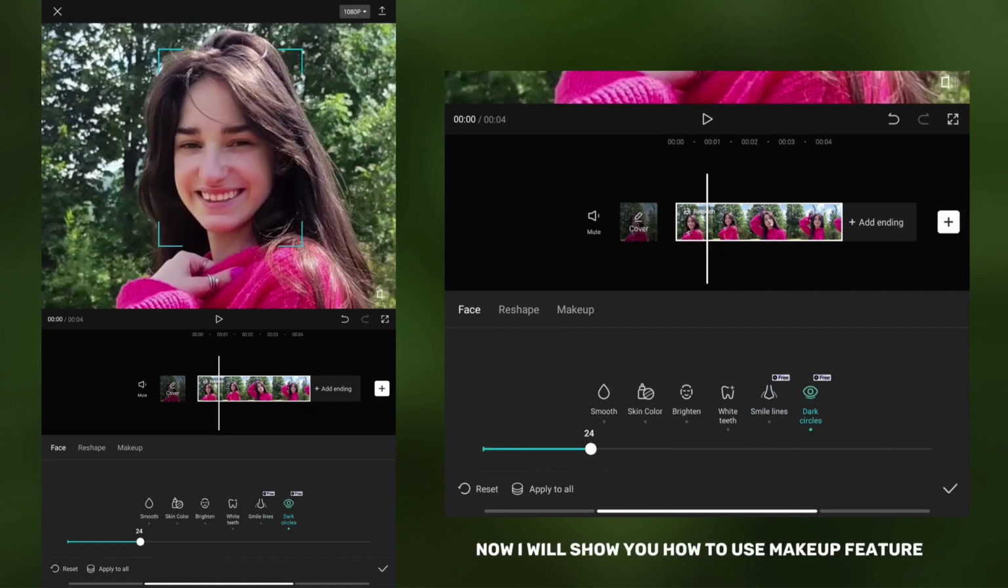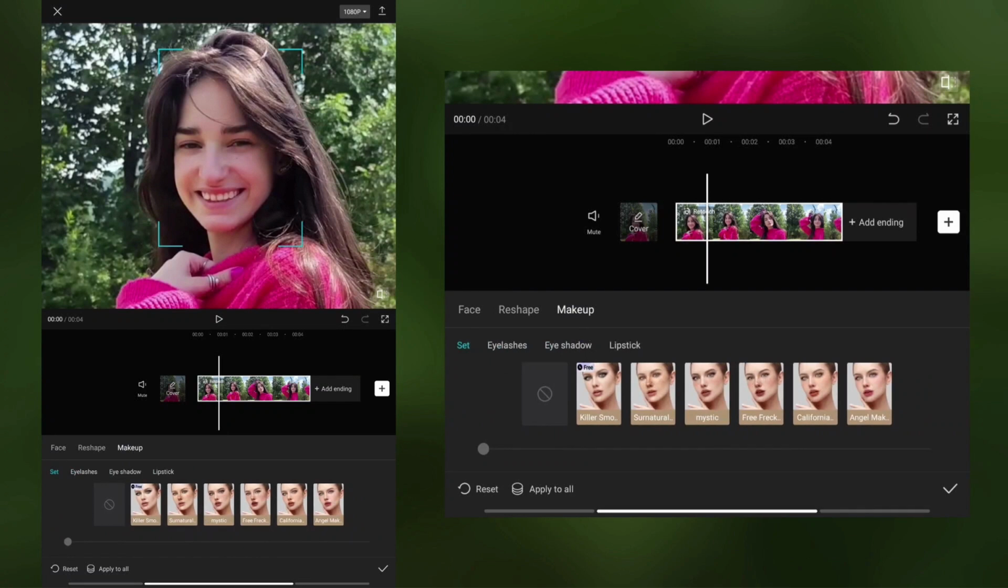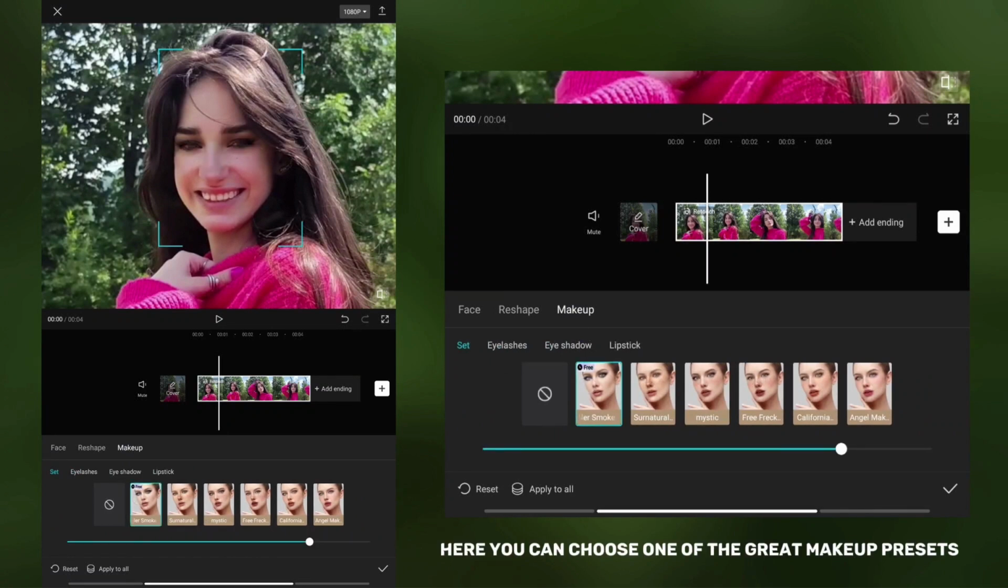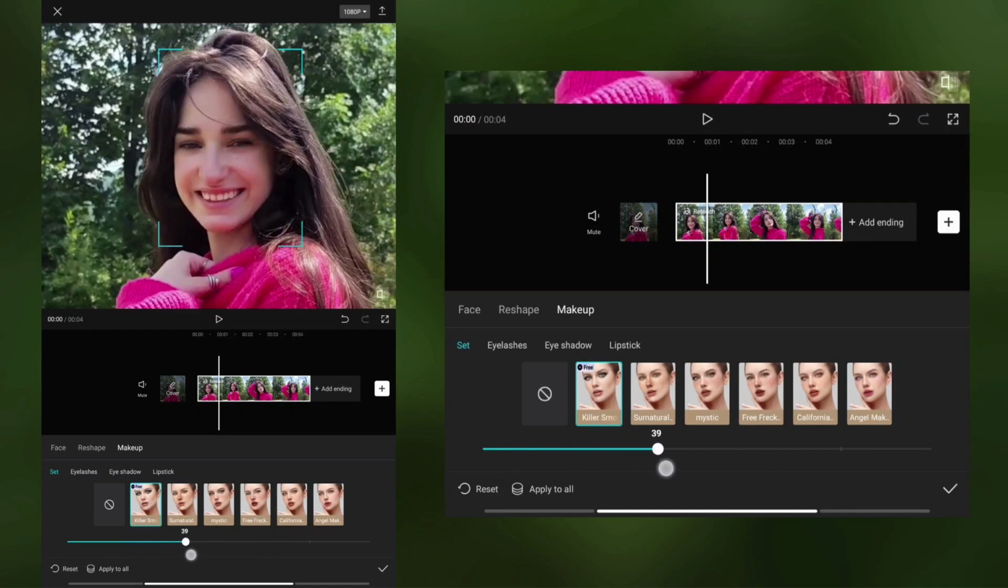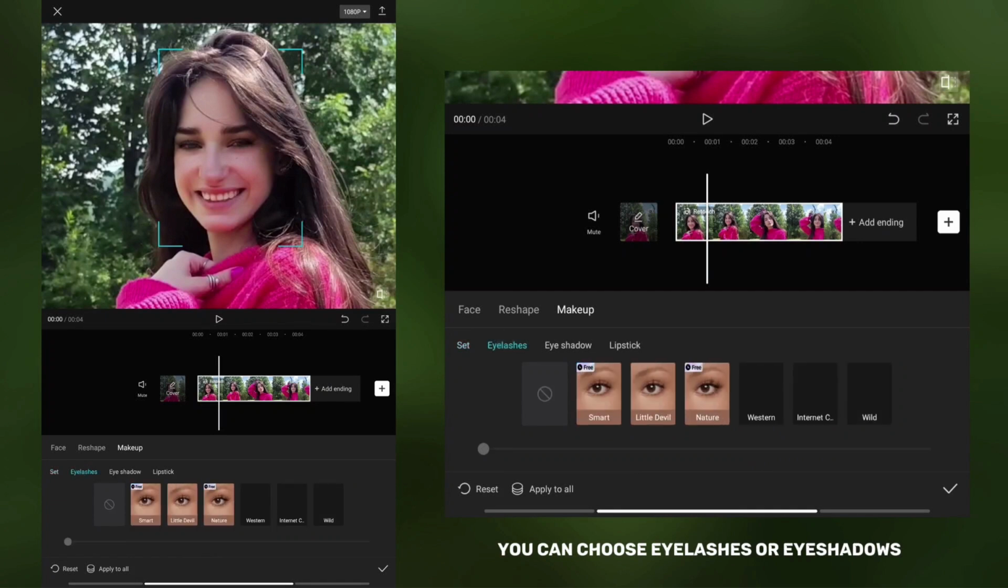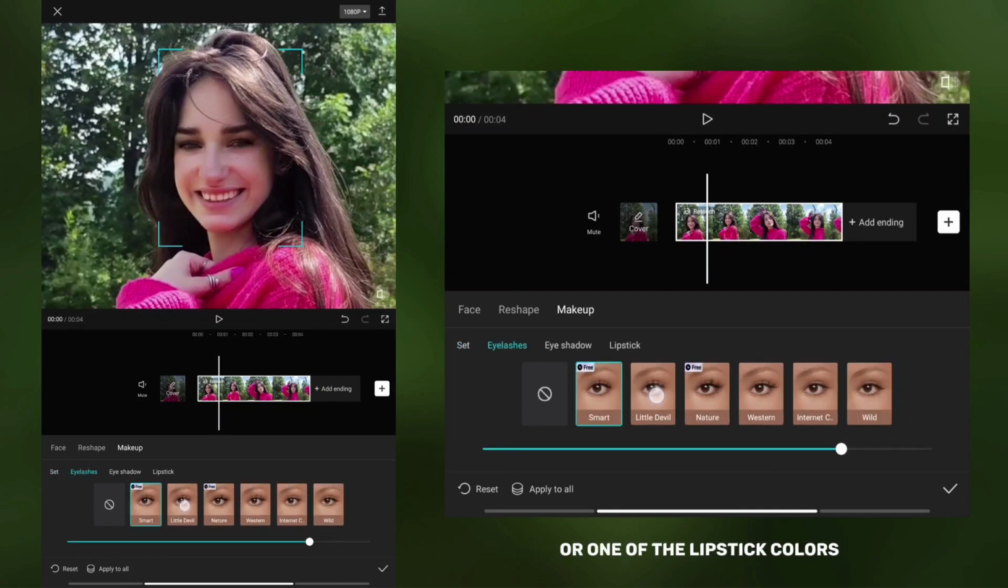Now I will show you how to use makeup feature. Here you can choose one of the great makeup presets and adjust their intensity. If you want, you can choose eyelashes or eyeshadows or one of the lipstick colors. You can see all the changes in the player on the left side of the screen.